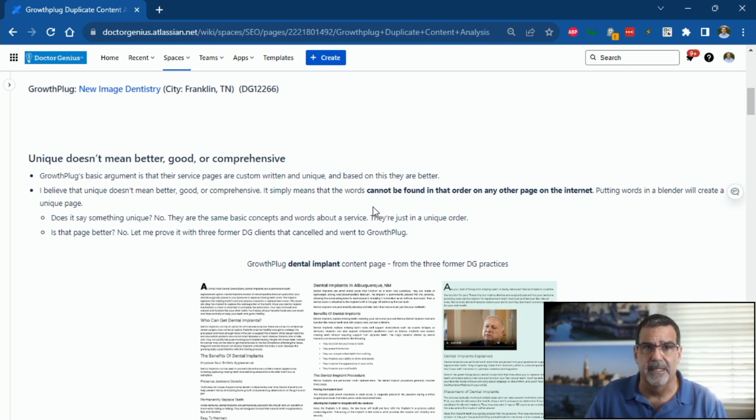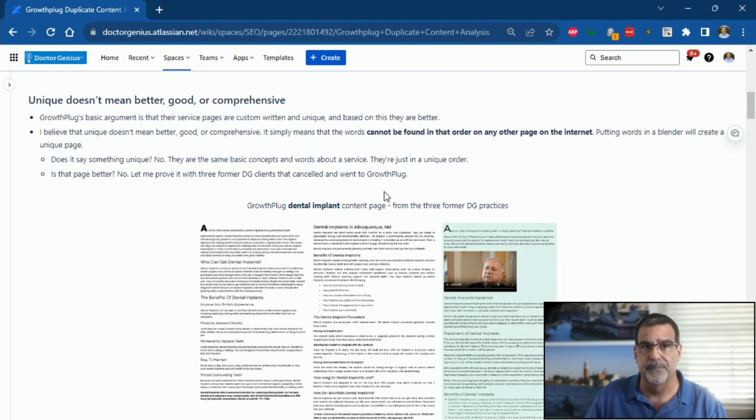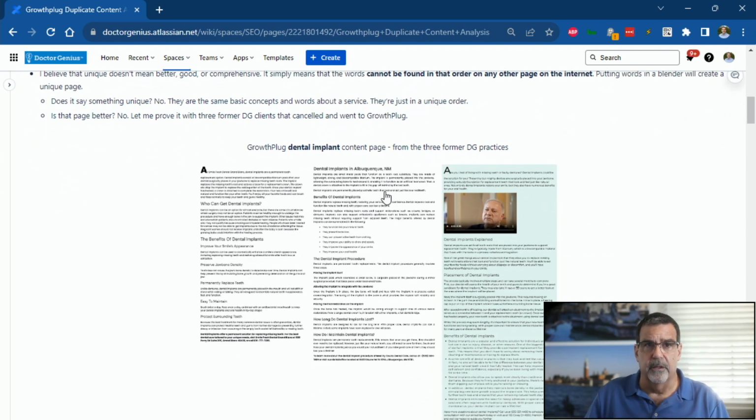They're the same basic dental concepts and words, just about any service. They're just in a unique order. Is that page any better? No. And let me prove it with the former 3 DG clients that canceled and went to Growth Plug. The only page that these 3 clients had similar on their website was dental implants. So I used that for the comparison.